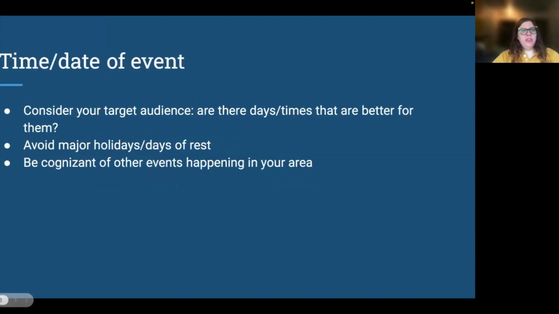All right, so some things to consider when you're setting the actual time and date of your event is you need to consider your target audience. So, are you trying to appeal to families? Are you trying to appeal to a certain group, like a certain community? Those are enough.